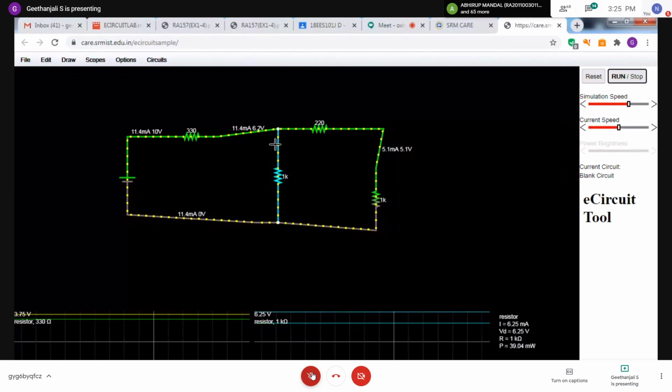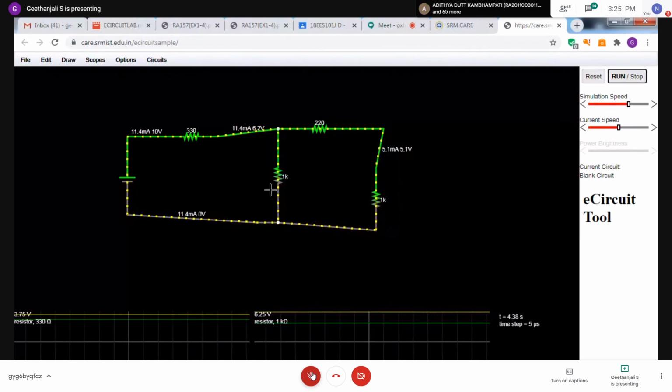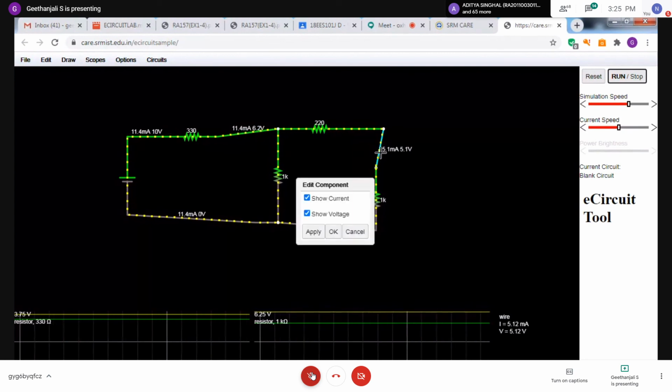Are you able to see the simulation? Are you able to see? How to show it like this: double click, show current and voltage, apply, okay, it has come.